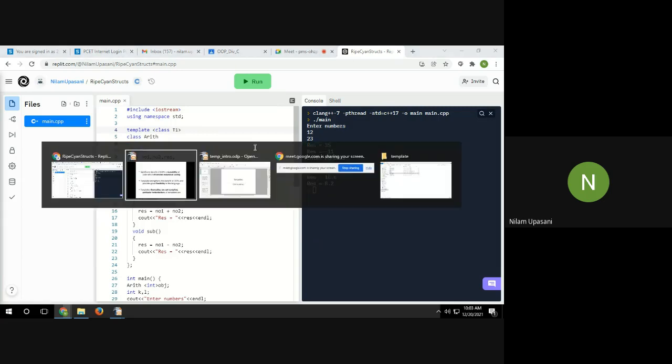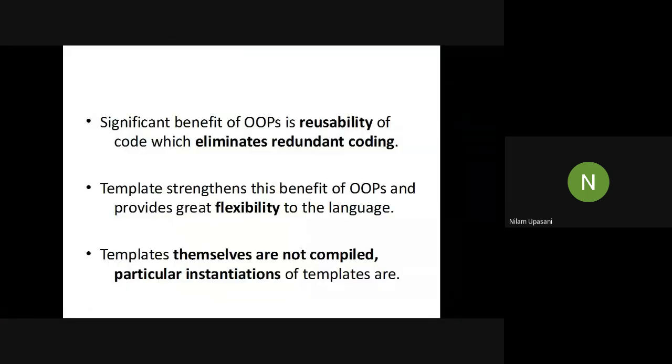Here, the significant benefit of OOPS is reusability of code, which eliminates redundant coding. So whenever we are using an object-oriented language, it should support reusability. That means eliminating redundant coding or repetition. We are trying to eliminate repetition of the coding. Template strengthens this benefit of OOPS and provides great flexibility to the language. As we have just seen, it is giving more flexibility to your language.